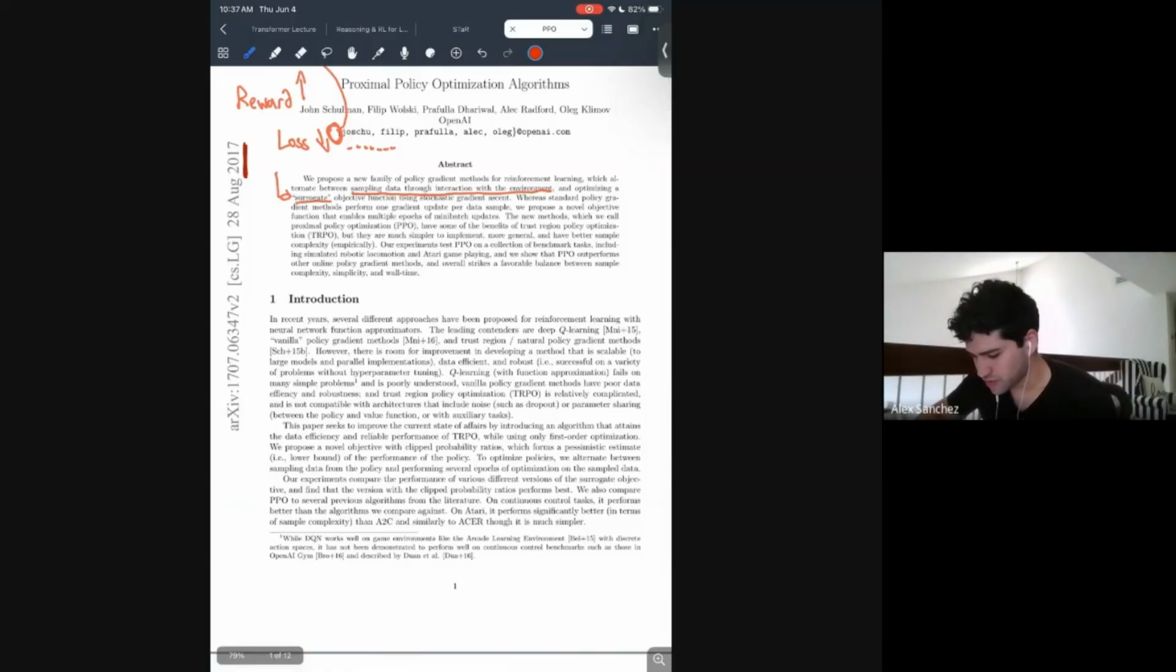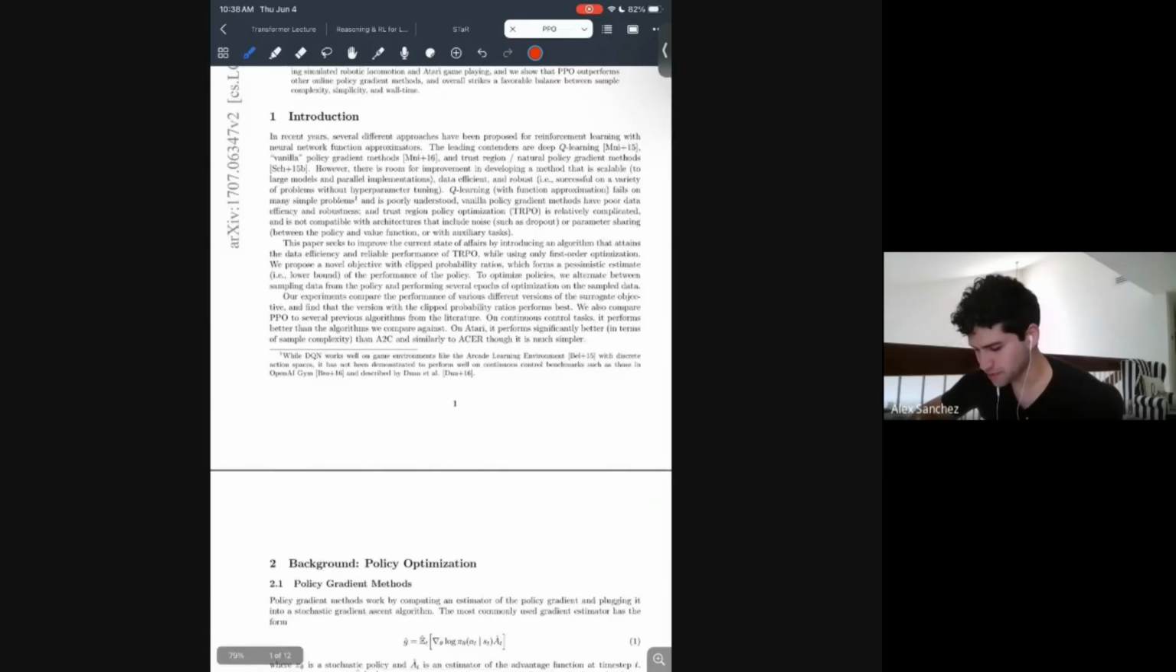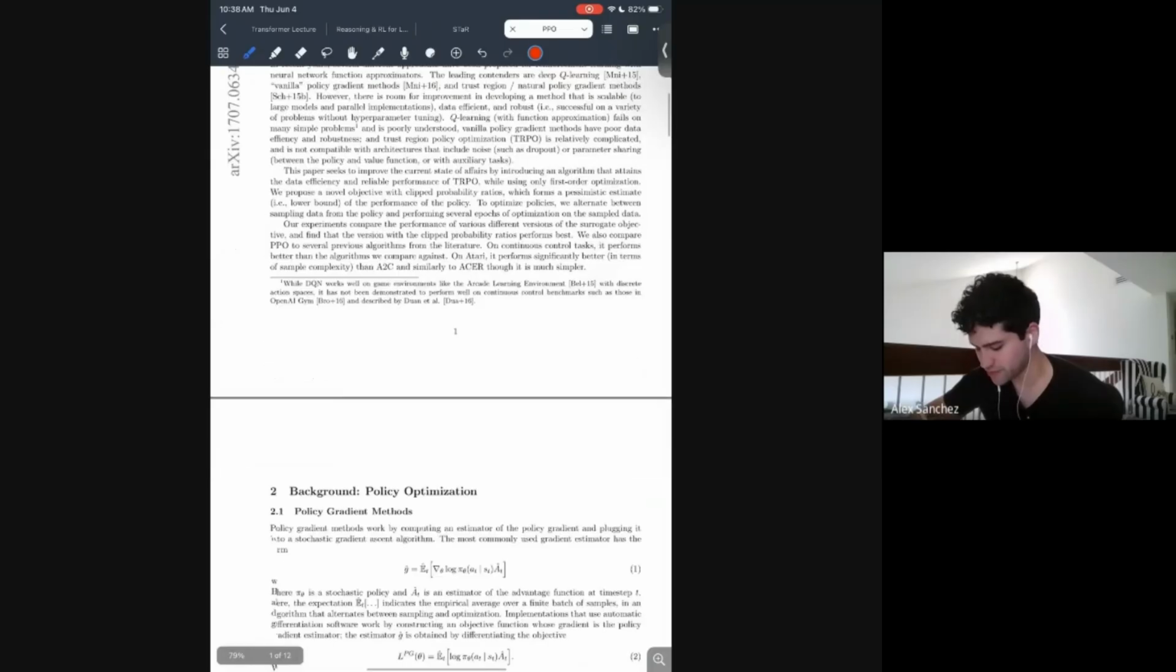Here, they say when standard gradient methods perform one gradient update per data sample, we propose a new objective function that enables multiple epochs of mini-batch updates, and they call them PPO. Much simpler to implement in general. If we skip a little bit of this introduction, it kind of just goes into policy gradient algorithms.